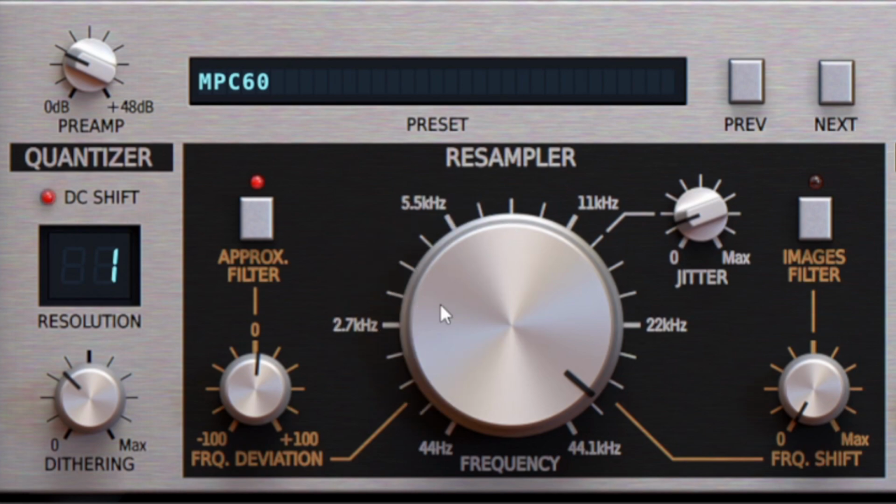In the middle section we can adjust the sample rate reduction. Start out by tweaking the frequency knob, that is the most important, and then use the remaining controls for minor influence over the sound. It's difficult to explain the remaining controls' behavior, so just set them up according to your taste.